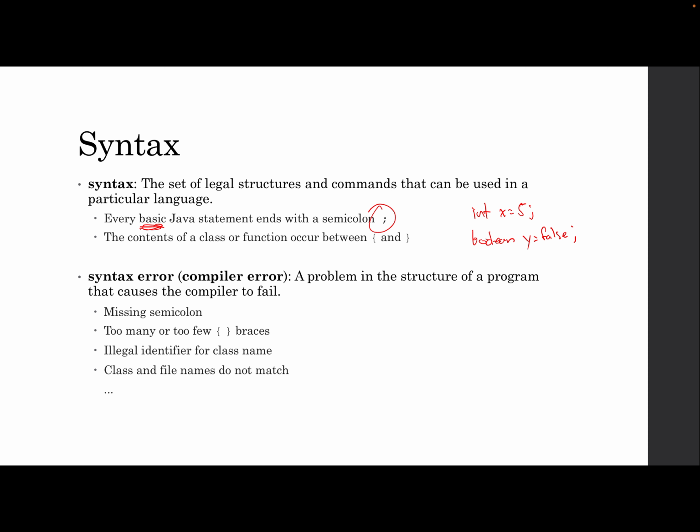Another rule that's very important involves curly braces, the curly braces that you see here. Curly braces define what we call blocks of code. Classes use blocks, functions use blocks, loops use blocks, if statements use blocks. You're going to have blocks everywhere. The thing to remember is that every opening brace, which is the left curly brace, should eventually have a matching closing brace, or right curly brace. If those braces don't match up, the compiler is not going to be happy.